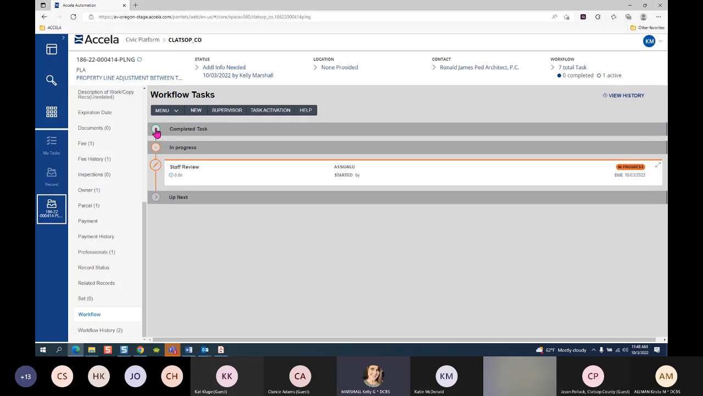I can minimize the completed section if that feels cluttered to you and you like to just see what's active.